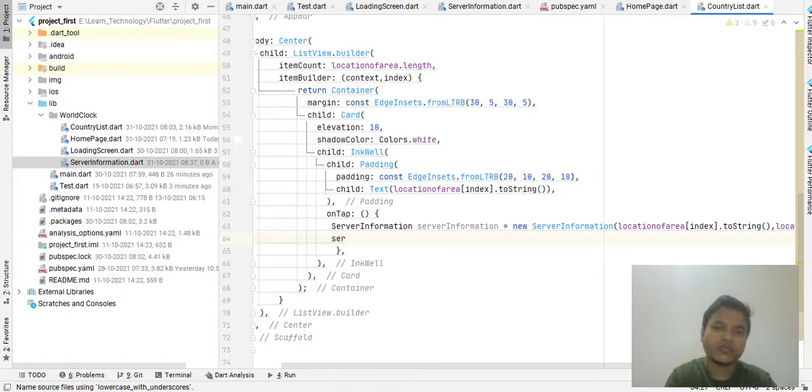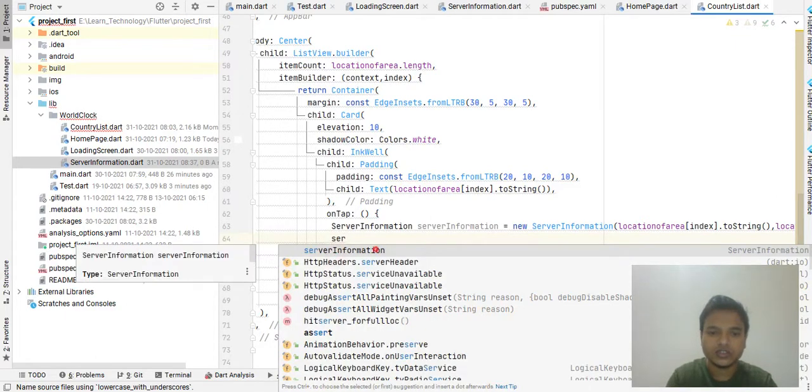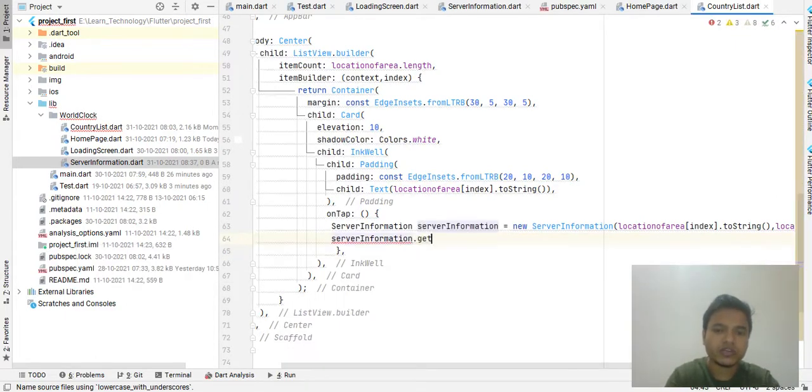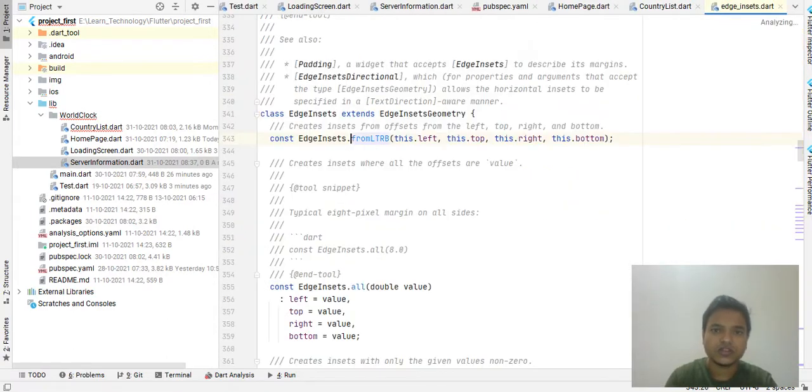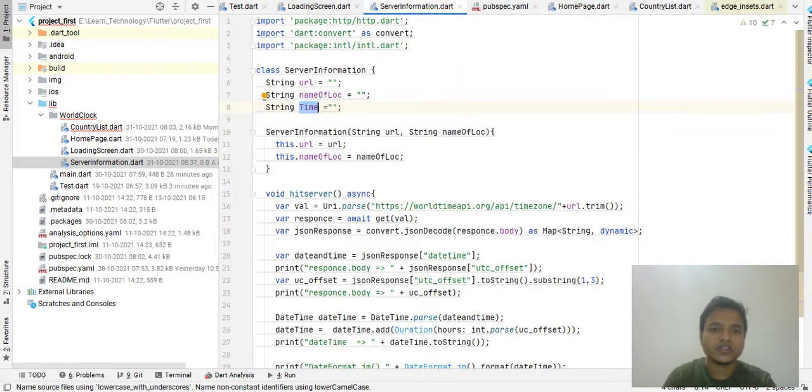Server information. Now we have to call the function which assigns the value and gets the local time of the desired location. The name of the function will be server hit, I think. Let me check the name of the function. Hit server.